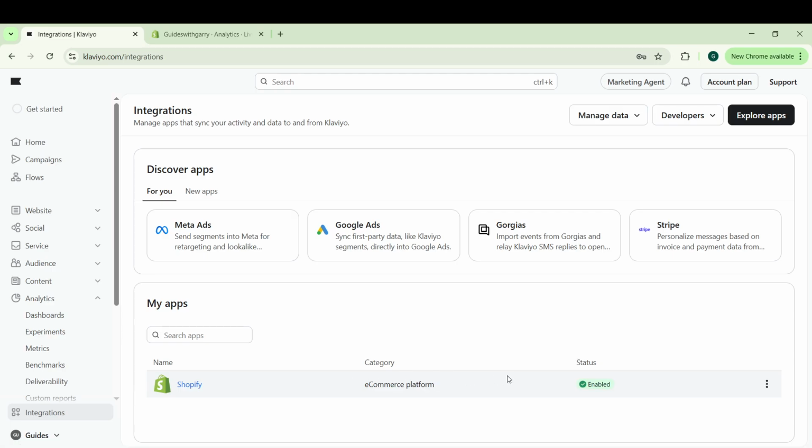On the Integrations page, scan your list of active integrations and locate the Shopify card. This card is the quickest status check. You want to see a green enabled badge on the Shopify card. That green label is an immediate signal that the integration is turned on and should be working. Next, click directly on the Shopify card to open its settings.